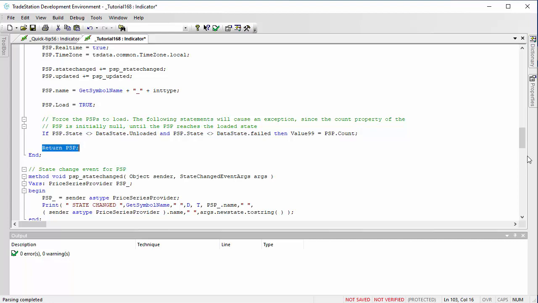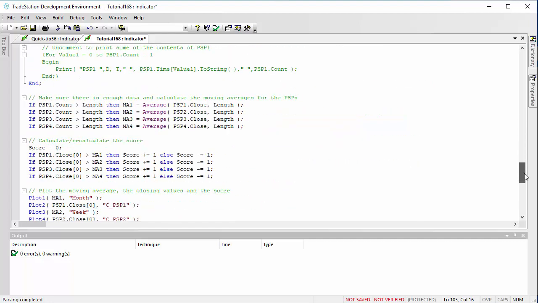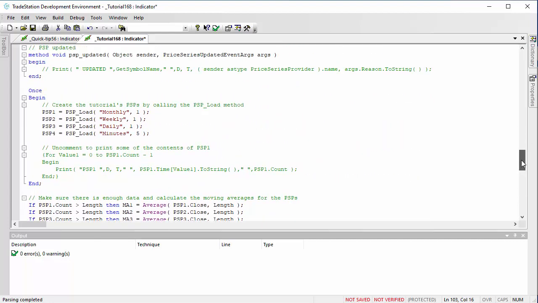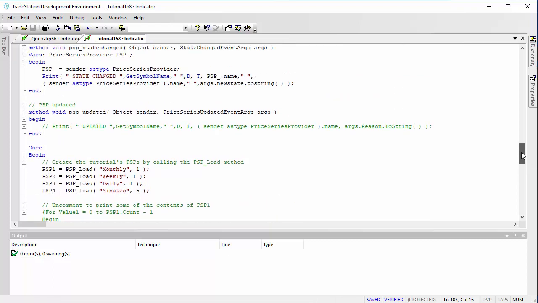So how do we call this method? Well, it's quite straightforward. If we just go down the program, and you'll see this area here, and we'll say PSP1 equals PSP load. Then we've got monthly in quotes, 1 for the span, weekly 1, daily 1, and then minutes 5. So let me just verify that, check that's okay. So that is how we create the method and how we call the method.